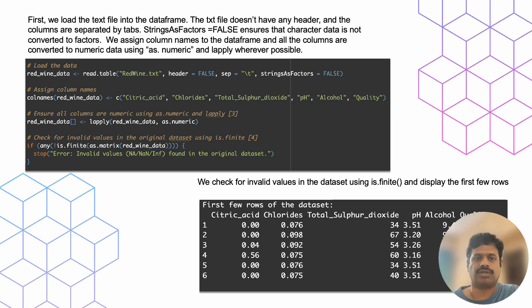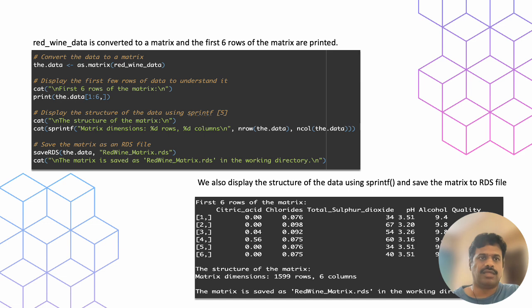So here is the output of the first few rows of the data set. Then the Redwine data is converted to a matrix, and the first 6 rows of the matrix are printed. For displaying the first 6 rows we use the printf function, and then we save the file as an RDS file. This is the output of the code that is displayed here. We can see the matrix dimensions, 1599 rows and 6 columns, and the matrix is saved.